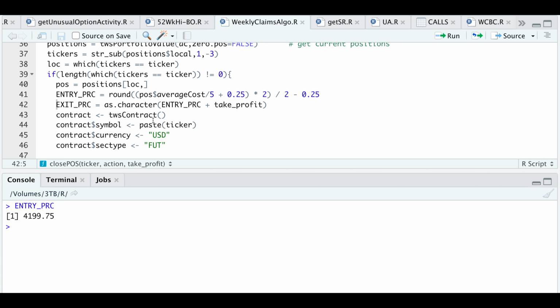So for the exit price, I'm just going to pass in the entry price we calculated in the previous line and add the take profit in points to get our exit price. So here our exit price should be 2 points, I believe, higher. I'm sorry, half a point higher, and it is assigned as a character.